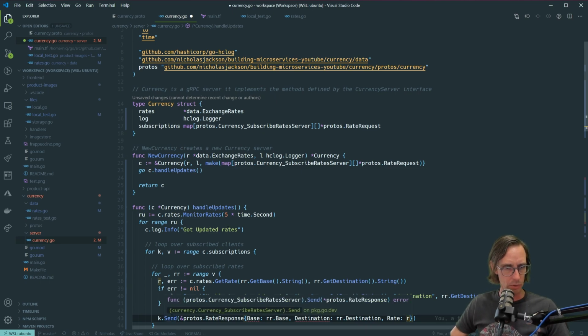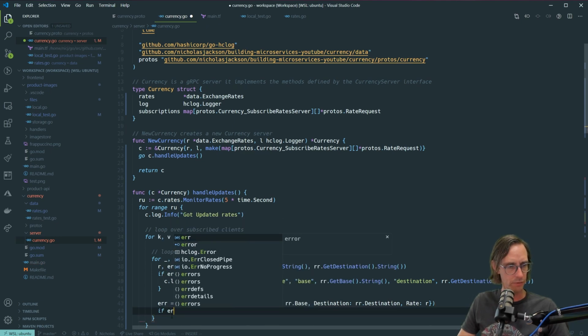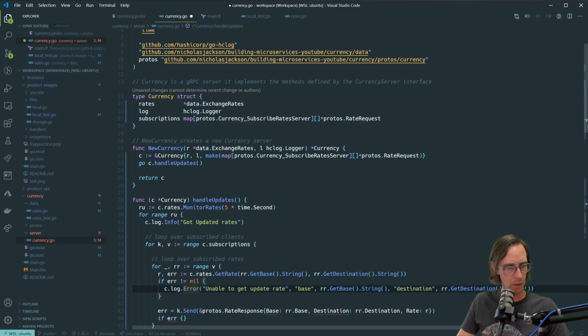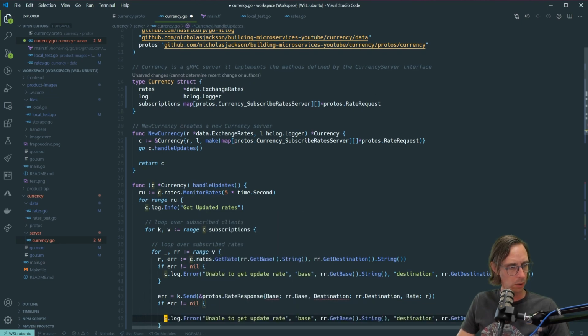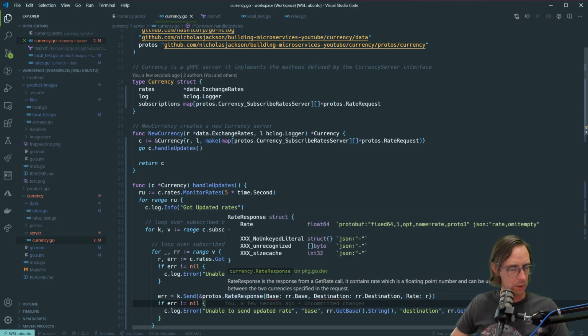This is going to return us an error, so we have to handle that. And then of course we're going to defensively handle that, and we're going to say if error is not equal to nil, we're just going to say unable to send updated rate, something like that. All right, now let's have a look. What's this complaining about? Oh, that's interesting.